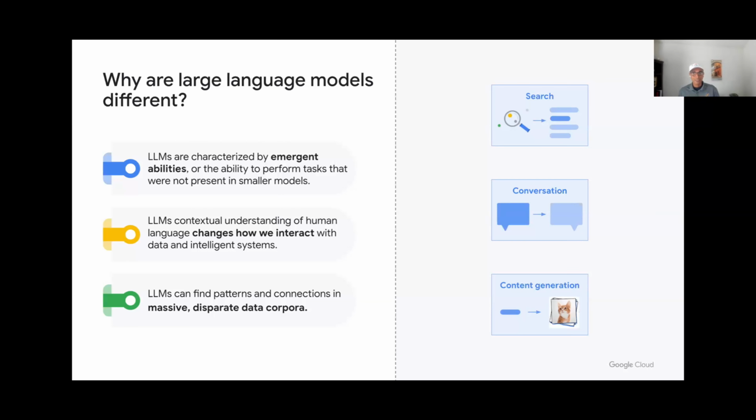Finally, LLMs are the next step in our machine learning journey. Many years ago, how did we do machine learning? We would do a simple regression to find a pattern, and then with neural networks, we were able to unlock hidden patterns in a much larger data set. Now with LLMs, we can find patterns and connections in massive disparate data sets. That's the beauty of it.